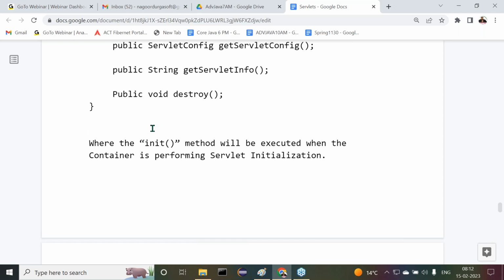Out of these 5 methods, only 3 methods are involved in a servlet life cycle. The remaining 2 methods are not involved. So the life cycle methods of the servlet interface are init method, service method, destroy method. But the non-life cycle methods of the servlet are what? Get servlet config and get servlet info. That is a point I missed actually. I need to give that point here now.